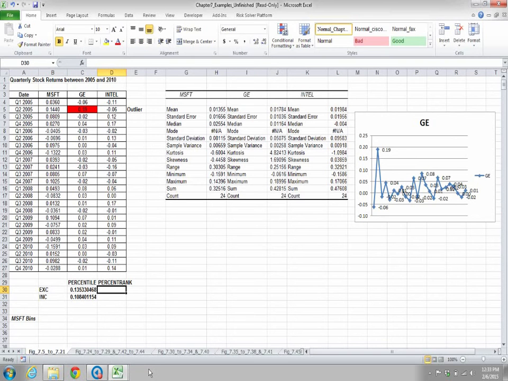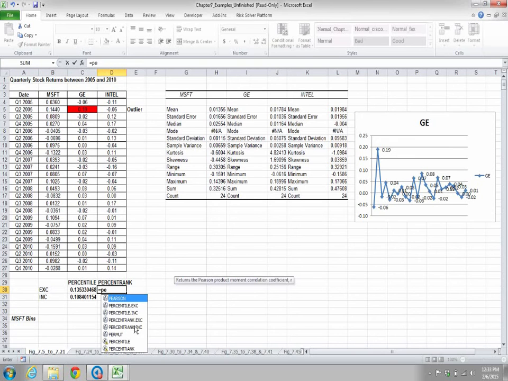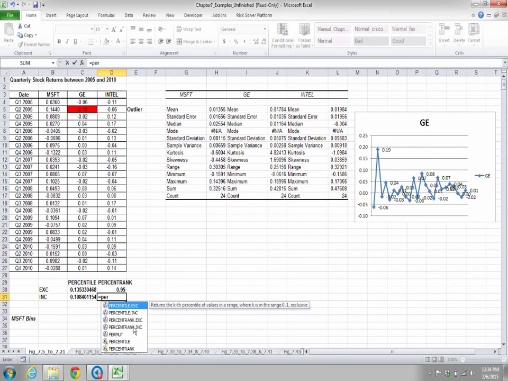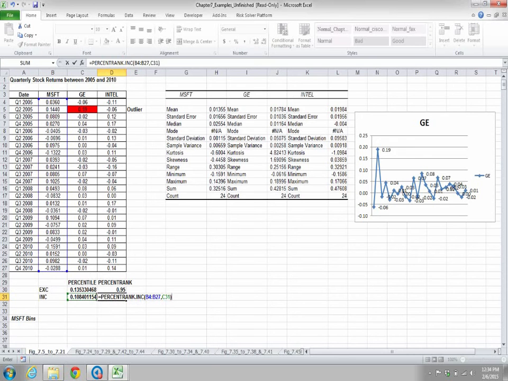Percent rank is the opposite of percentile, so you write is equal to percent rank exclusive. You will select this range and you want to find for this value here, so you will just select it, close the brackets, click enter. The MSFT value falls below 0.135 95% of the times. For percent rank inclusive, we will write is equal to percent rank inclusive. We will write this range, comma, we will select this value and that gives us 95% too.